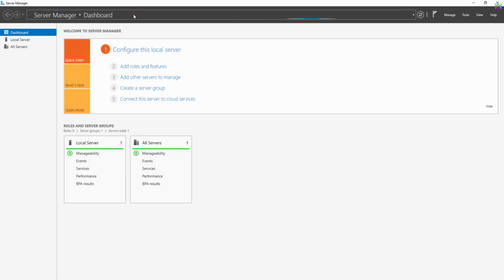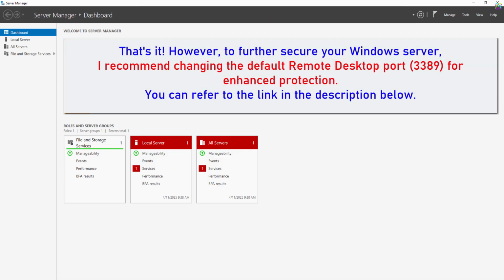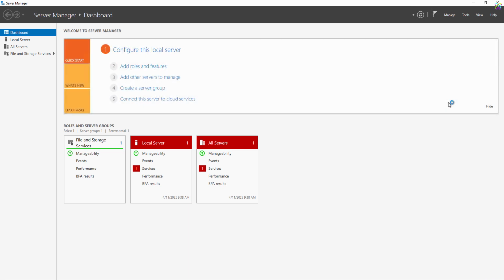That's it. However, to further secure your Windows server, I recommend changing the default remote desktop port 3389 for enhanced protection. You can refer to the link in the description below.